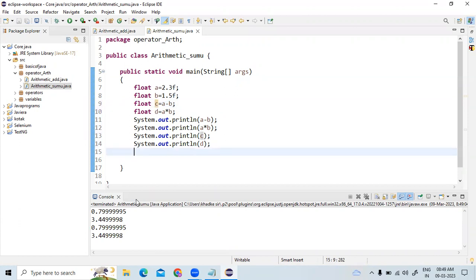Clear, all of you? Did you get this point? So we can do it in two ways: directly passing a sysout statement a minus b or a into b, or c and d. So we can reduce the step over here. So you got it: addition, subtraction, multiplication.